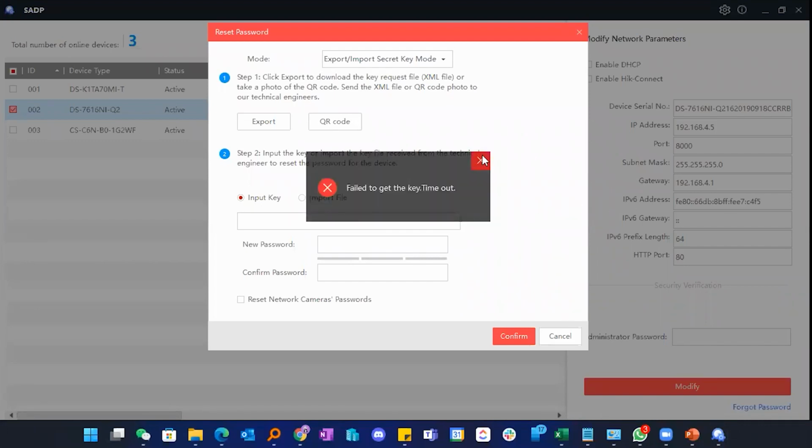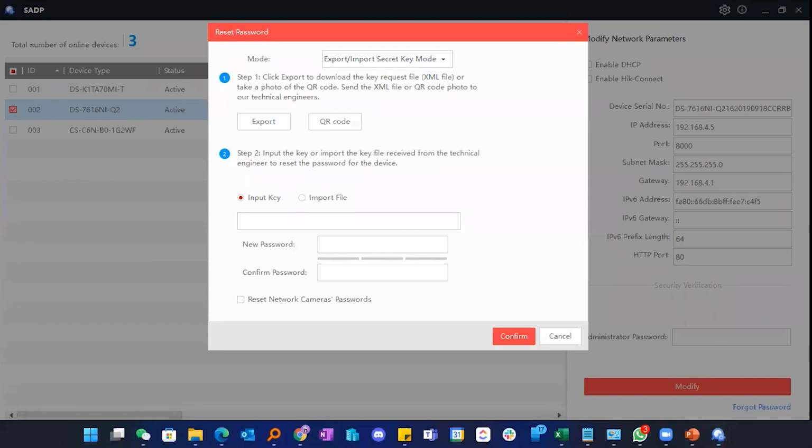So what you can do is, in the import options, select import file. There you select the file you received as a reply to your mail, and just enter your new password and confirm. This is available only for NVRs. You are able to reset all the network camera passwords as well with this simple one key.